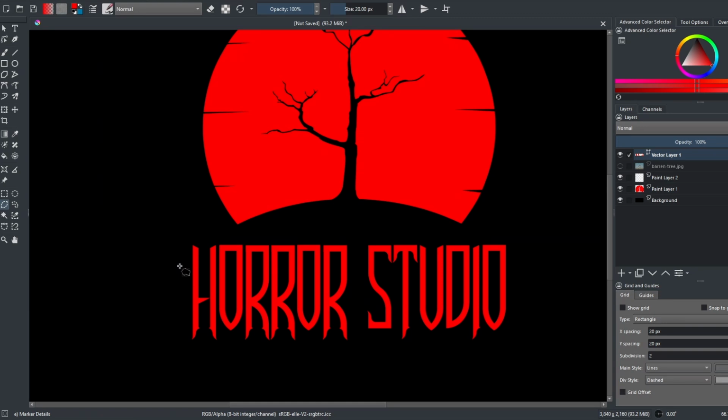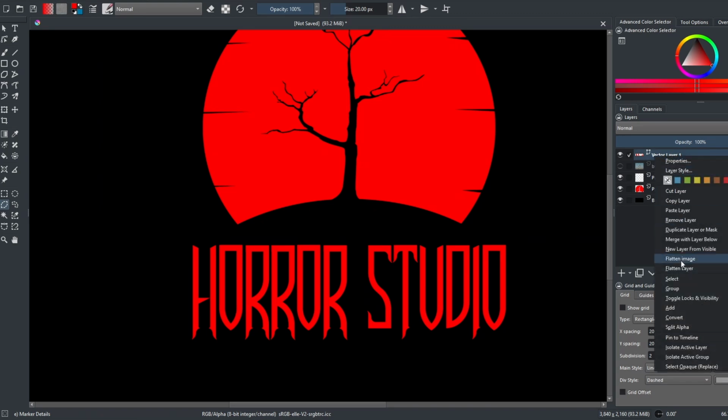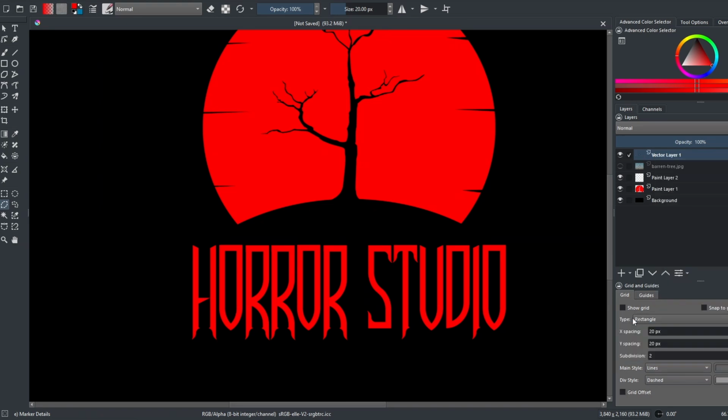Now let's do something similar to the text layer to keep consistency. In order to do this, our text layer can't be a vector, so let's rasterize it by clicking on the text layer in the hierarchy, right-click, and go to Convert to Paint Layer. Now the image is rasterized, which means we can add some slashes to the text as well. Same thing as we did with the circle layer.